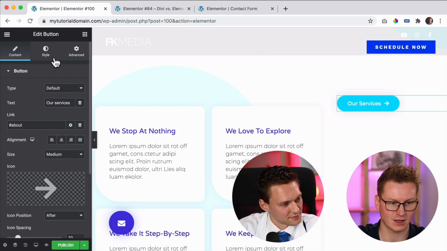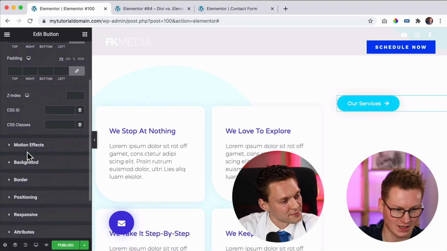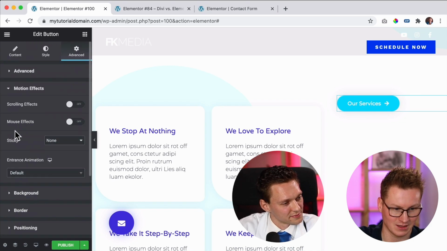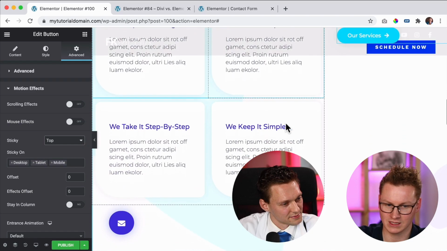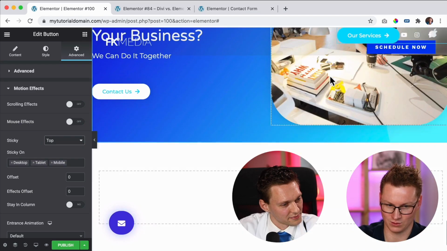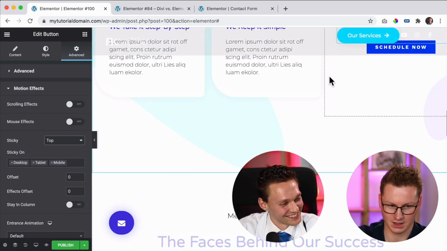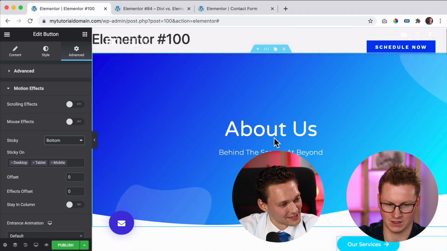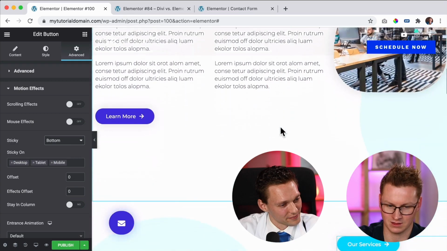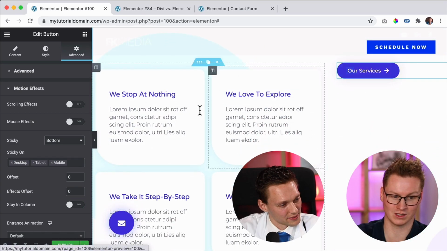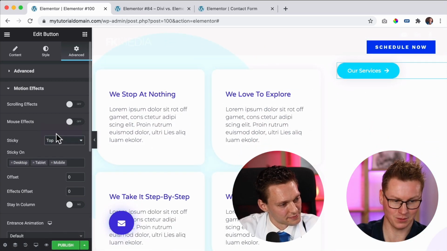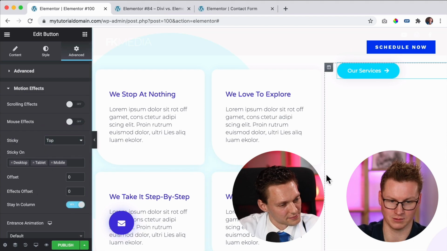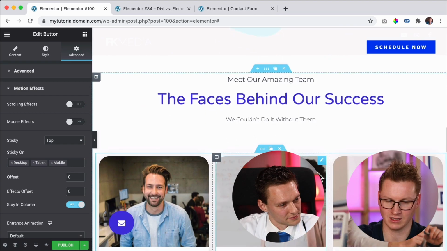Then I click here. I go to advanced and then I can go to motion effects and I can make it sticky. On top, what happens? It will stay sticky until the end of the world. I can also say stick it on top. So what will happen? If I scroll up, it will be there until I reach the point where it originally is. If I say top, I can also say stay in the column. So it will be with us and then it's gone.